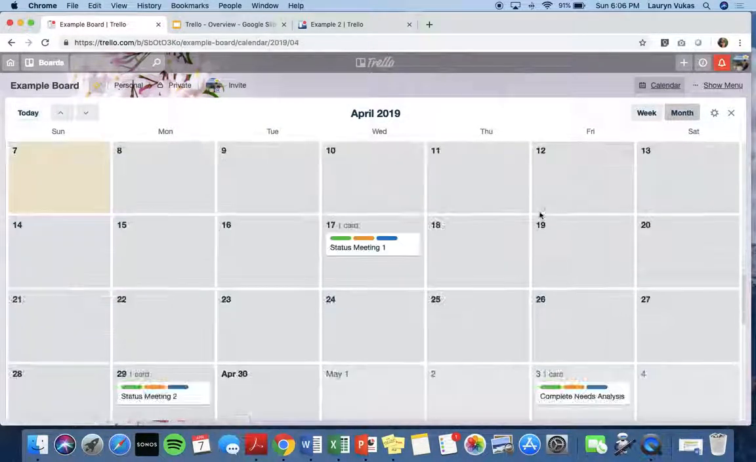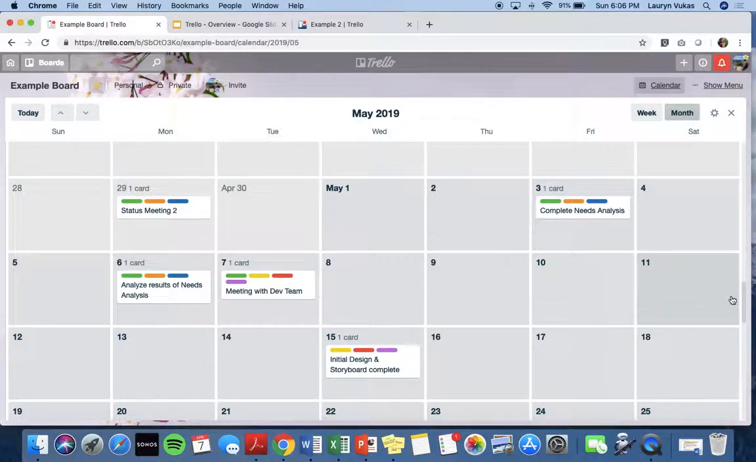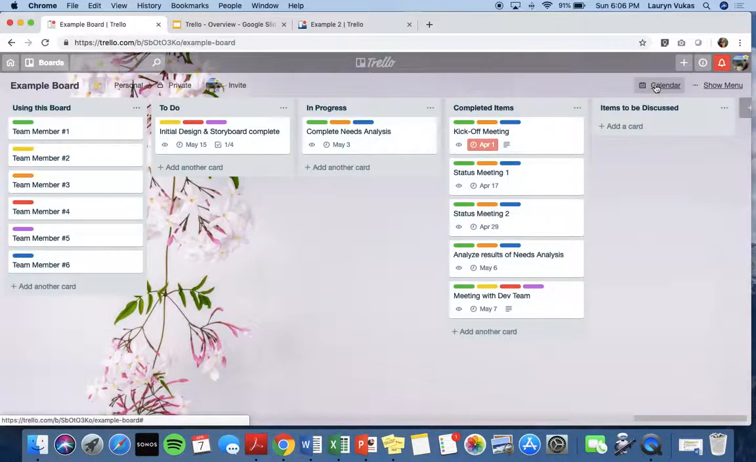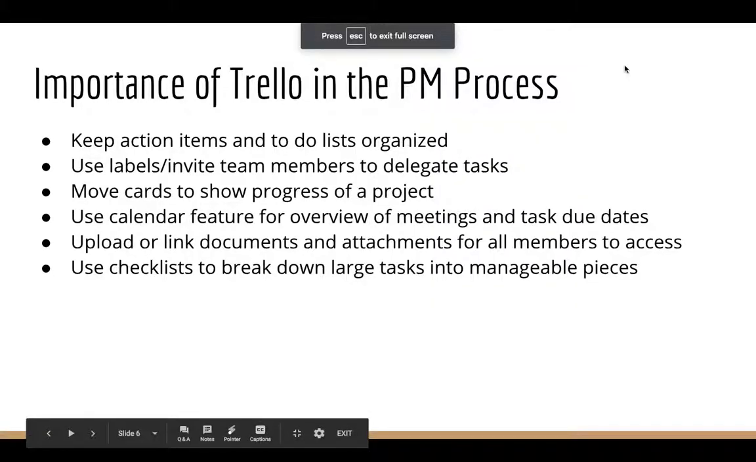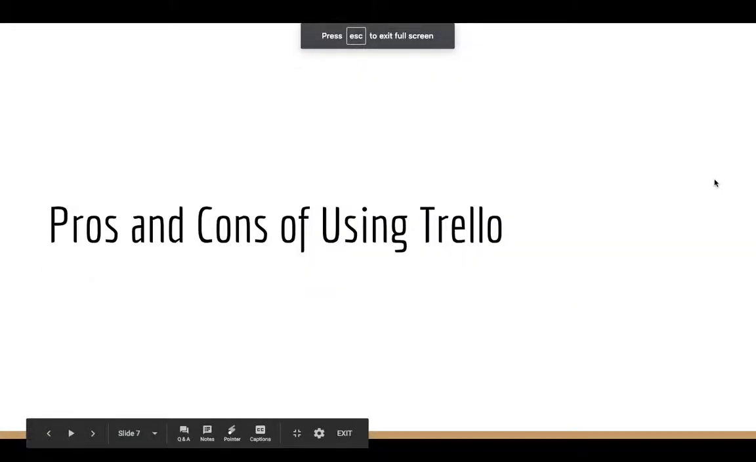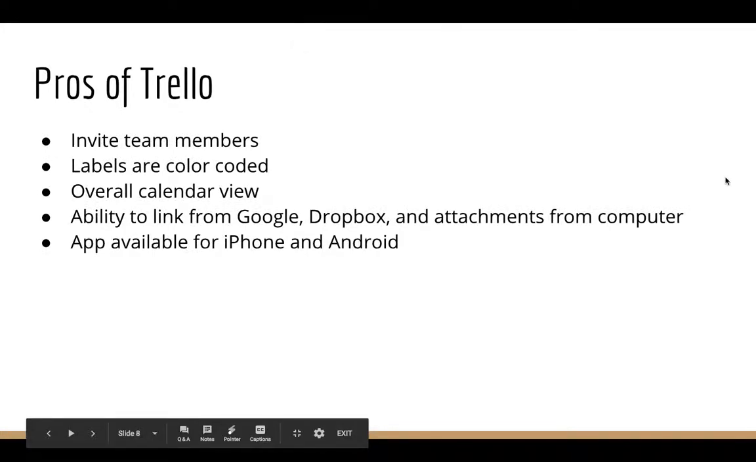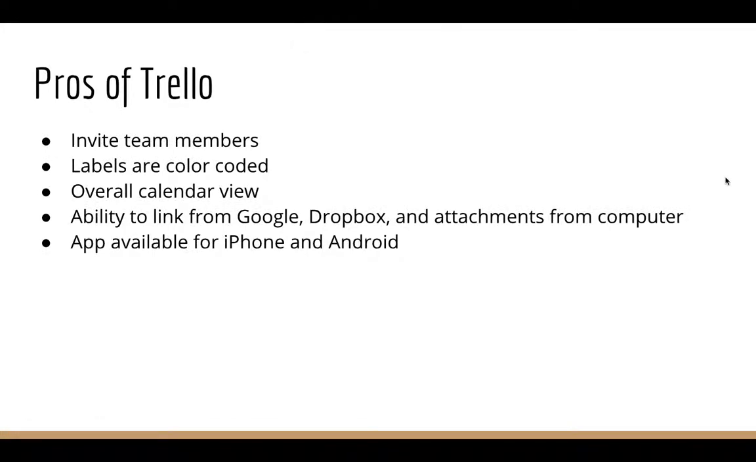When you go to the overall calendar view, this is a good representation of, if you're the green team member, you know exactly when all of your meetings are, you know what you're involved with. And it's a good way, as cards get moved from to do to completed, for the project manager to see what's being done, what's happening with all of those various parts.